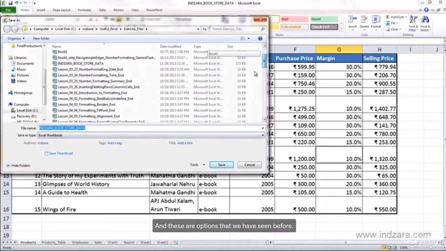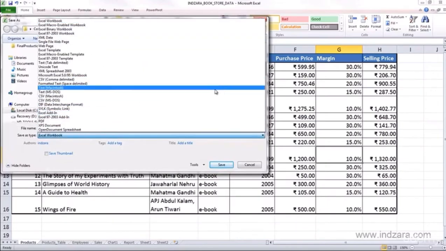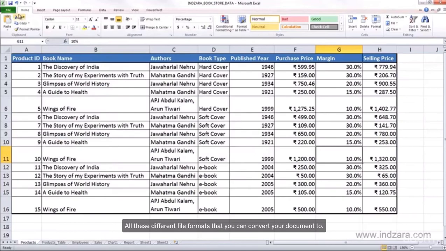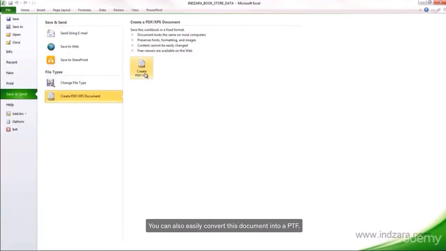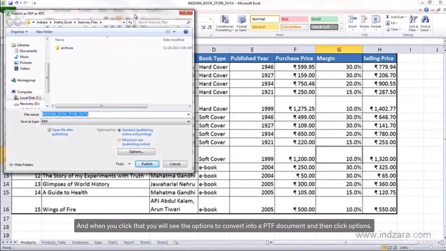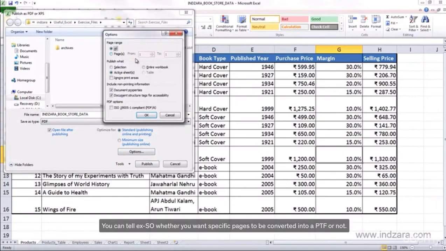And these are options that we have seen before, all these different file formats that you can convert your document to. You can also easily convert this document into a PDF. And when you click that, you will see the options to convert into a PDF document. And when you click Options, you can tell Excel whether you want specific pages to be converted into a PDF or not.